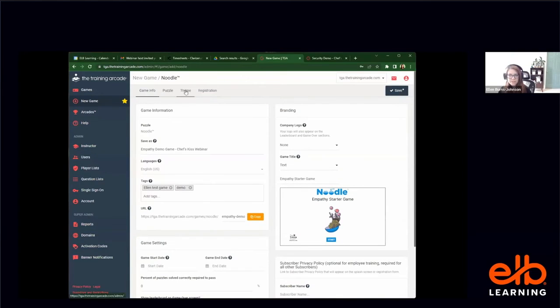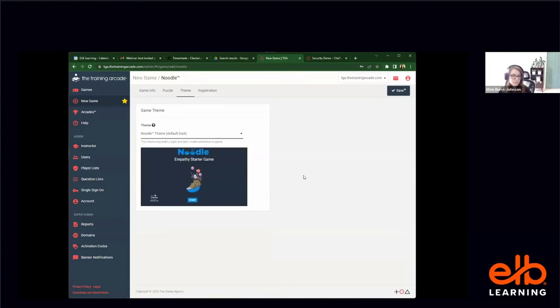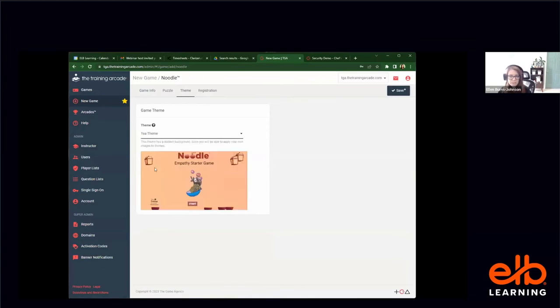I'm going to skip ahead of theme puzzle right now and just go to theme. We played with the light theme so far. You also can do dark. The player can switch between light and dark on their own, but you can set what the default is. We also have a theme which has a little bit more atmospheric, ambient elements to it. And I think I'll leave that where it is now. So we can leave that, and that is what players would see.